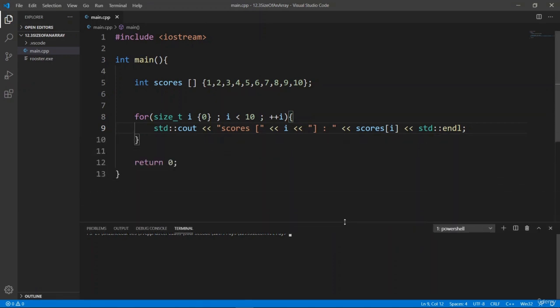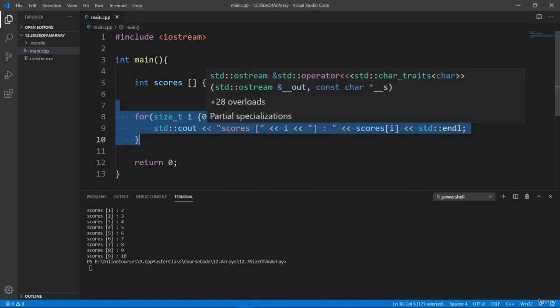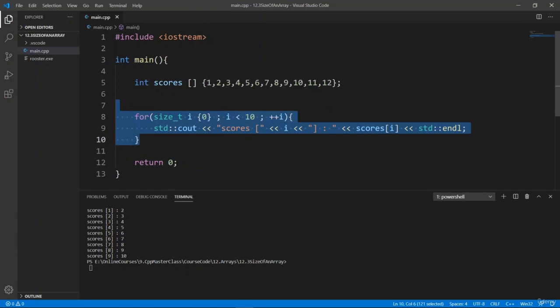But what if somebody comes and changes the elements we have in here? Let's add an 11 and a 12. And the moment we change this, we will need to come and change the size in here. And this loop here might be buried somewhere deep in your project, and it might not be as easy as it is now to see that we also need to change this. This may be a really big source of hard to debug problems.